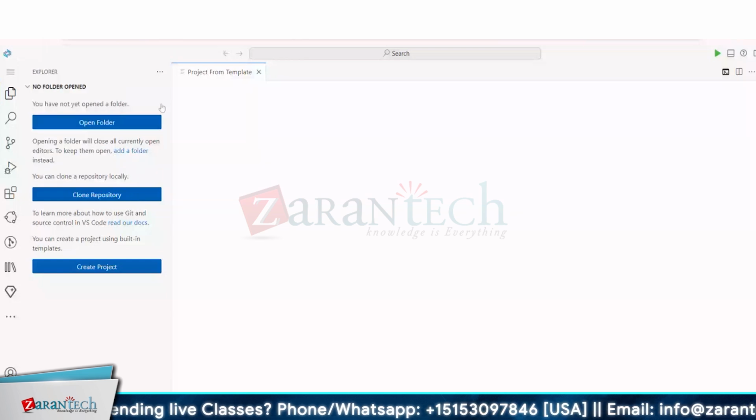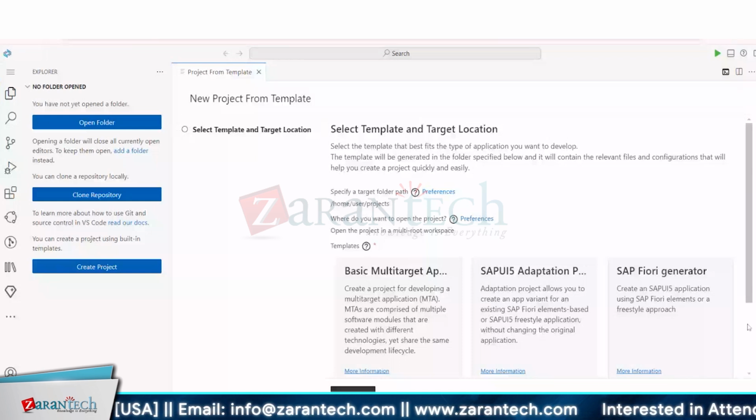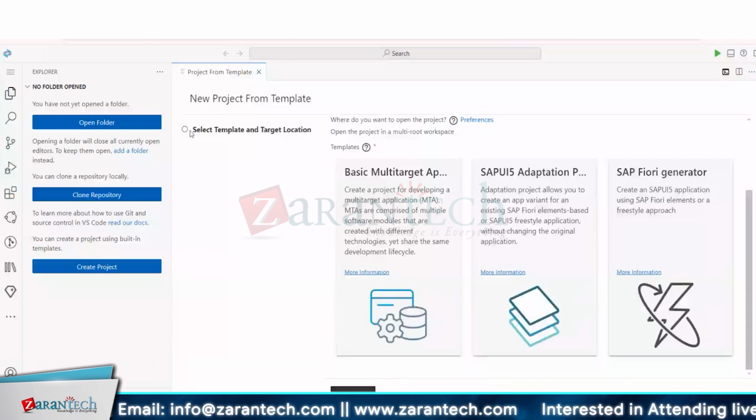This is purely a development part, but just for your understanding, I'm showing. You have to select the template and target location. Automatically it has to be selected, but it's not coming. I think this is quite slow, that is why nothing is happening here. And you can go with basic multi-target application. Multi-target means multiple ways you can do this.